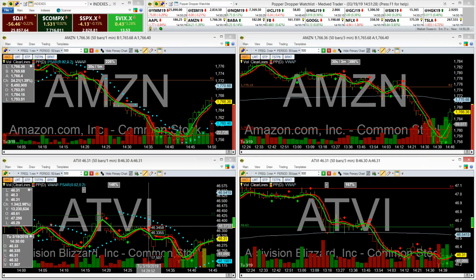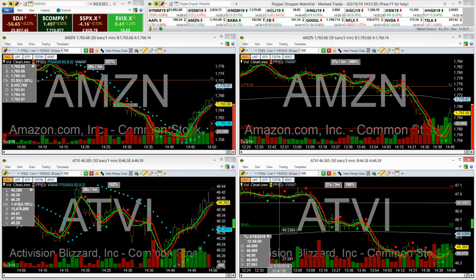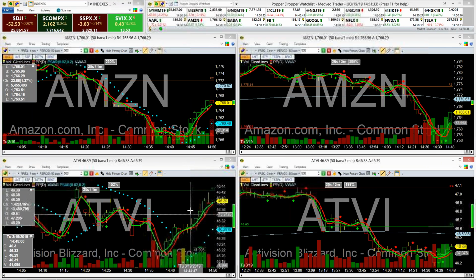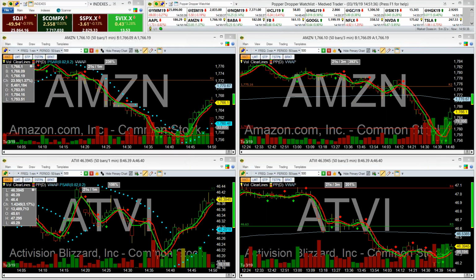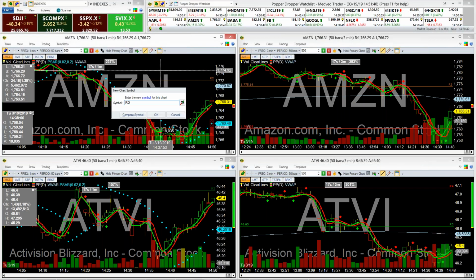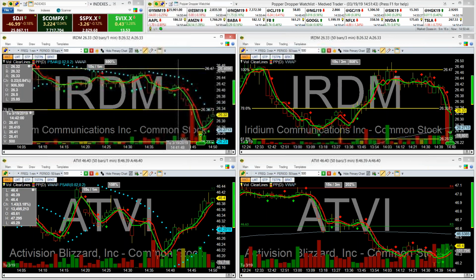So from any one of these, these are all intraday. You can only see 4 of them right now. Actually, I need to load in IRDM real quick because I've got to make sure I'm out of this one.